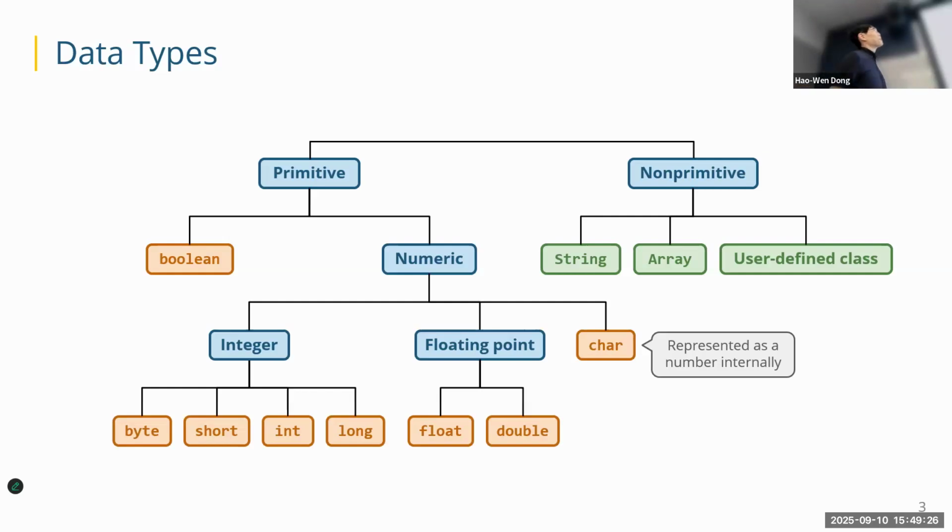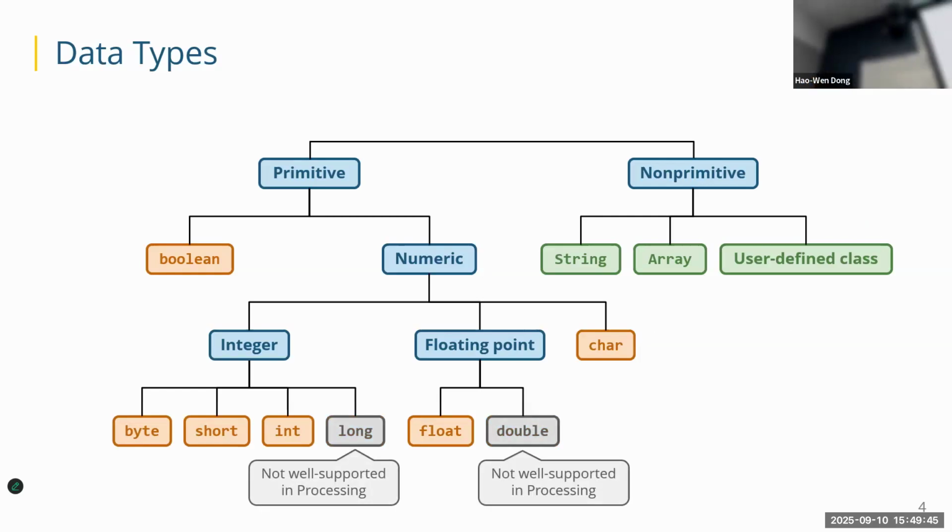And then this is the tricky one, user-defined class. Class and object are the biggest part of object-oriented programming. And Processing is based on Java, so it's also object-oriented. Cool, we'll get into that next week. And these two are supported in Java, but they aren't well supported in Processing. Most functions in Processing will just convert long to int and double to float. So most of the time, int and float are good enough.